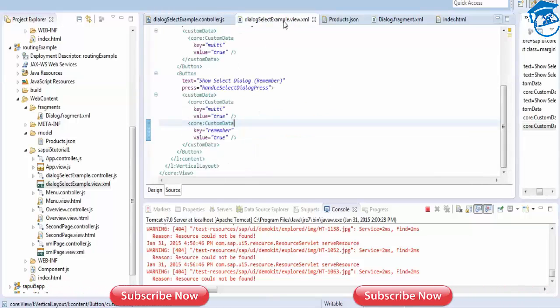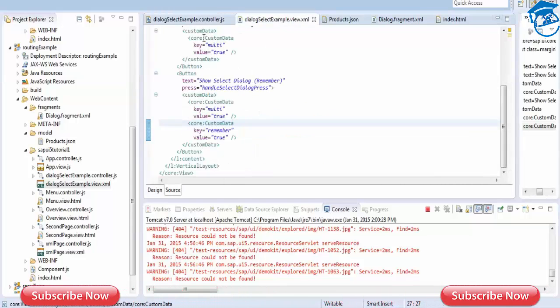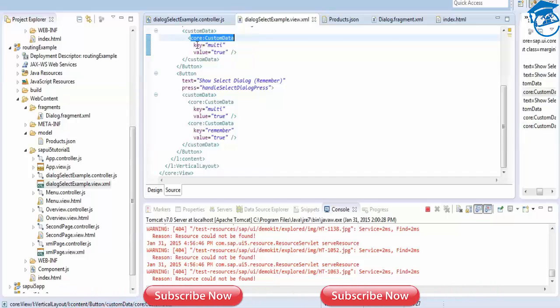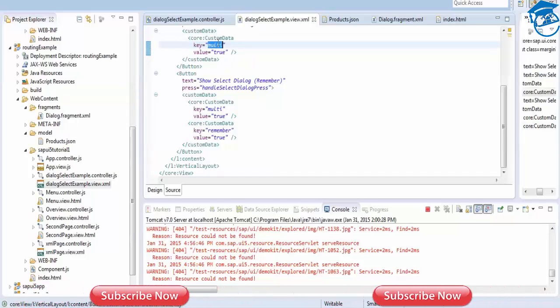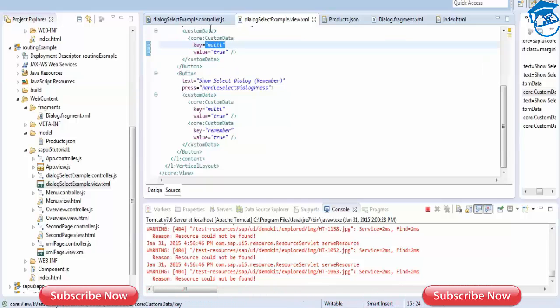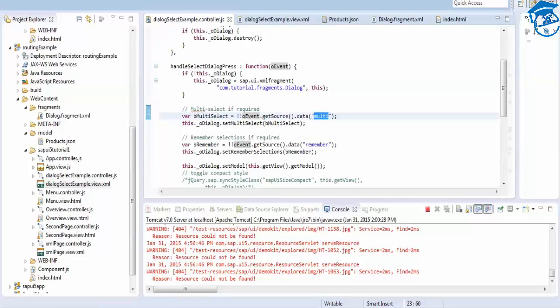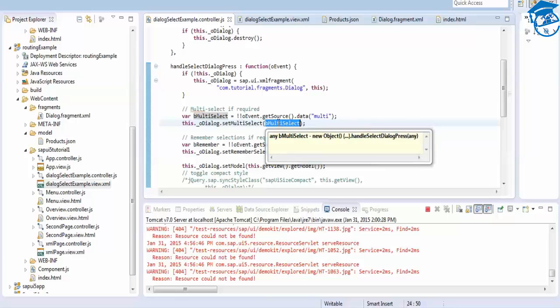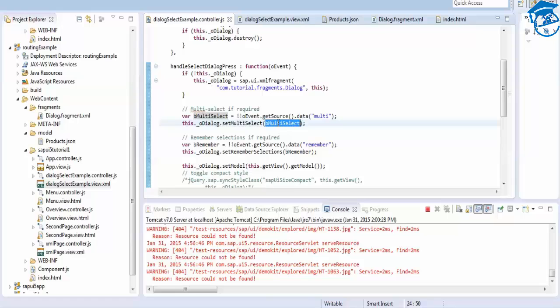We go to the XML view and see. If it is multi, we are placing the data. This is custom data, so it accesses the key. So we will be using multi. Whenever we use data of multi, it will return this value. So if it is not getSource.multi, then this.setMultiSelect is true. And then next, rememberSelection if required.